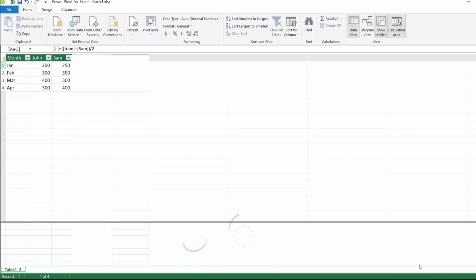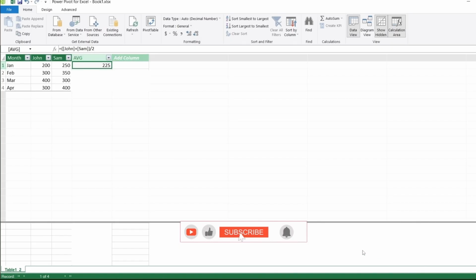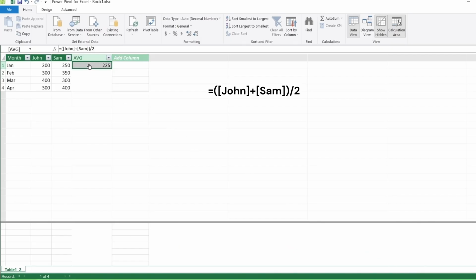We have a table with 3 columns. First, we shall create a calculated column. Click the header and type the formula as shown on the screen. The formula will be copied throughout the column.